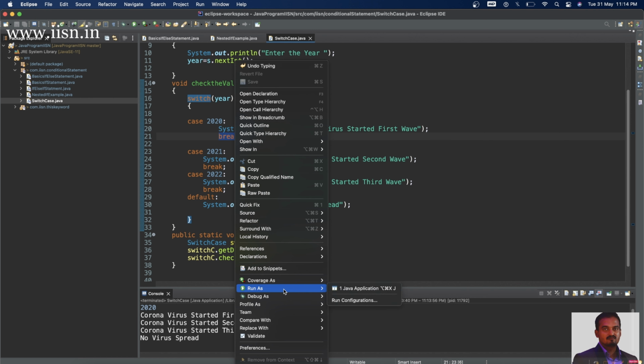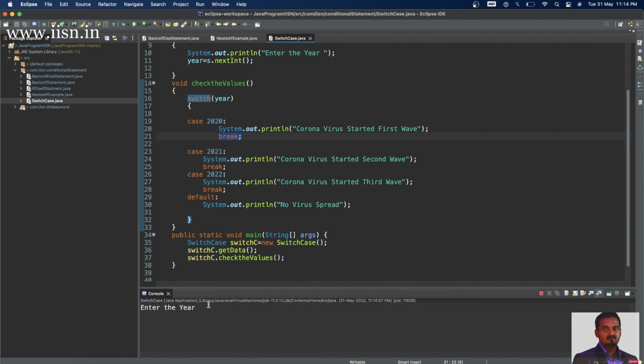So got it, students? I hope you understand the switch statement. Here you see I am giving the break statement, so it will execute this statement and exit from the loop, exit from the control statement if it finds the matching one. So this is all about the switch statement.